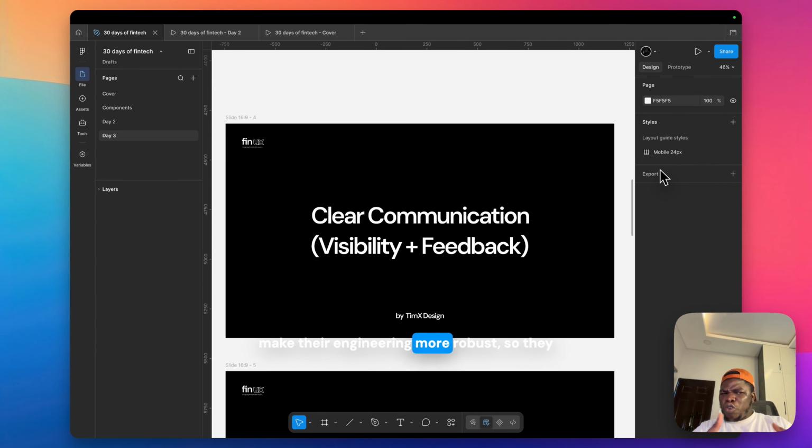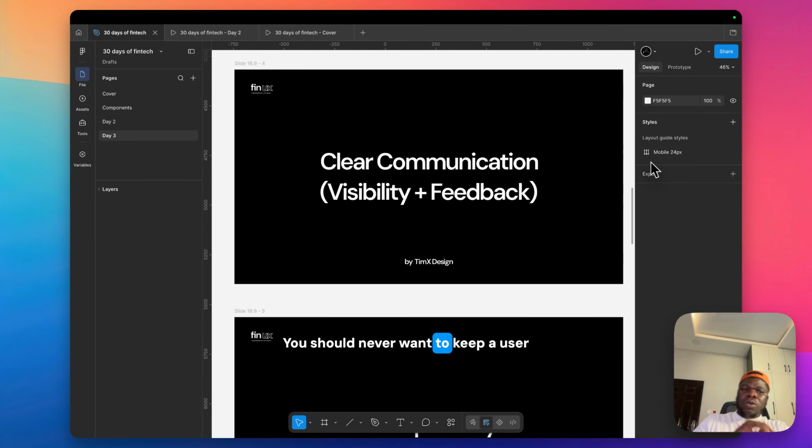You see that? So that is one of the principles. What? Clear communication, visibility plus what? Feedbacks, right? Visibility plus feedbacks. You should never want to keep a user wondering what is happening. You never want to do that. All right? You would never want to do that.